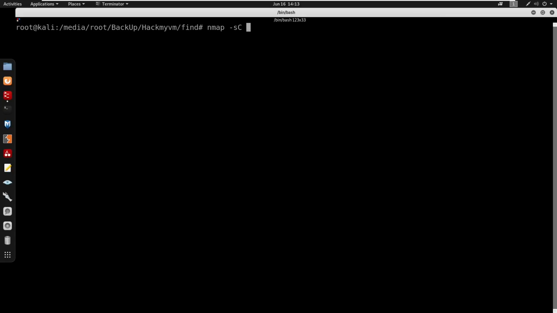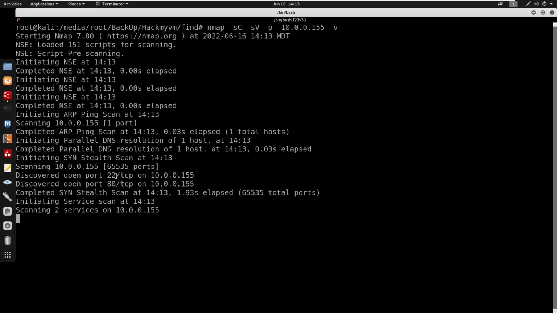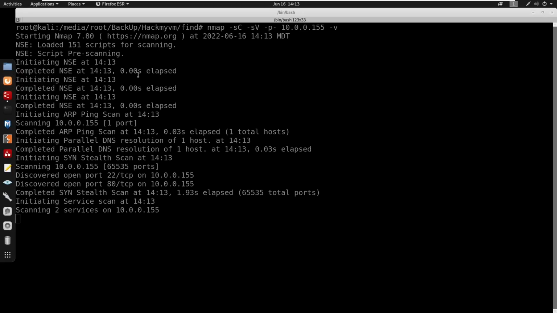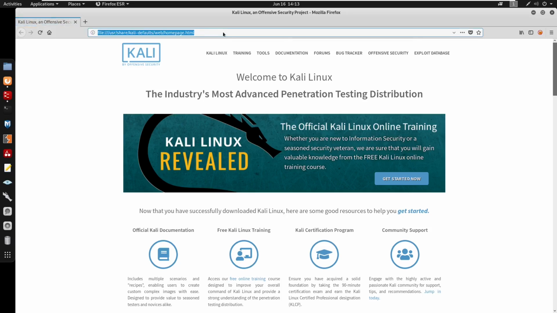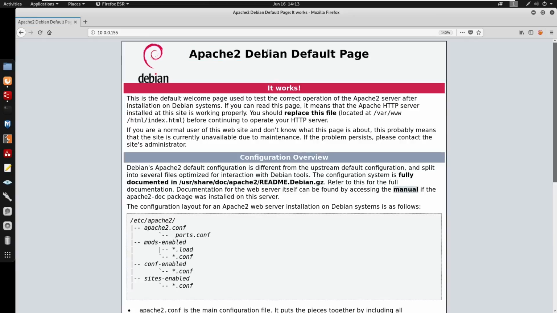So do nmap -sC for default scripts, -sV for version information. We'll scan all ports on the IP, and I'll do -verbose. Looking at the ports, we do have two ports open: port 22 for SSH and also port 80 for HTTP. It does seem like we get the Apache Debian default page.